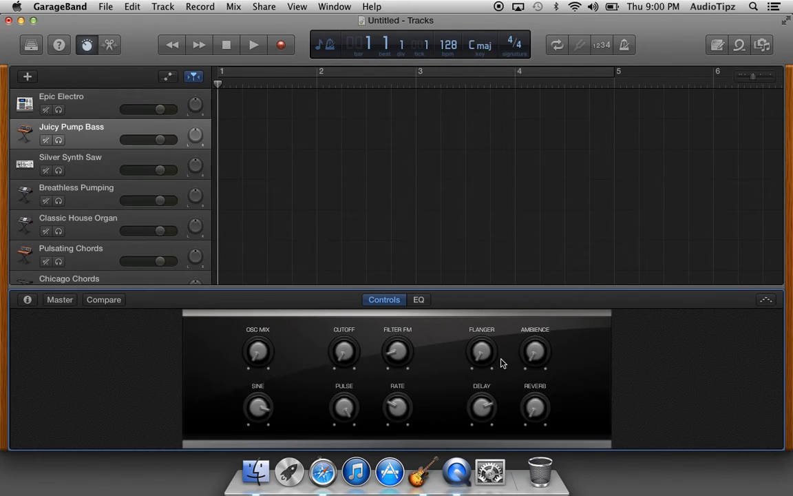You can fool around with it and add effects to it by using flanger, ambience, delay and reverb and all that stuff. It's quite brief. Basically, go into it and fool around with it for yourself. And that's the best way to learn it.